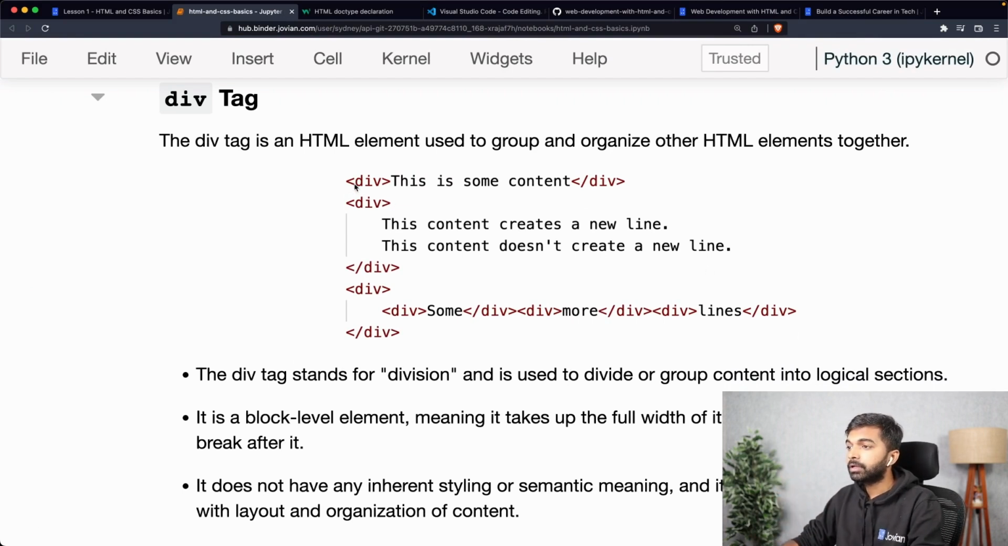For example, you can create one piece of content here in this first div. This is some content. And then you can have a second piece of content in this second div. And then you can have maybe a third piece of content, which is itself divided into multiple pieces of content in this third div. Okay. So div stands for division, and it literally creates a division on the page. Vertically speaking, it kind of divides the page vertically, essentially, you can think about it. And it is used to divide or group content into logical sections.